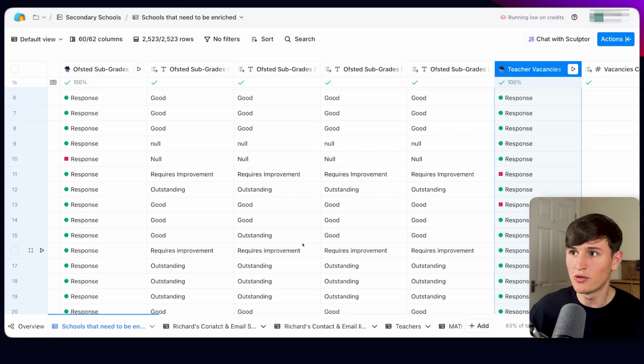I wanted to show this particular Clay table. This is something I've been working on recently with one of my clients. It really shows off the capability of what Claygent can do in terms of advanced data extraction and scraping. And hopefully it will change your mind and your perspective about how you see other data enrichment tools and how you can actually reduce the bloat in your tech stack.